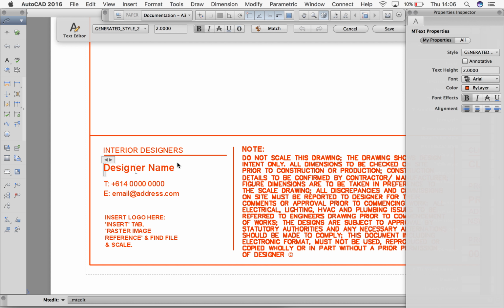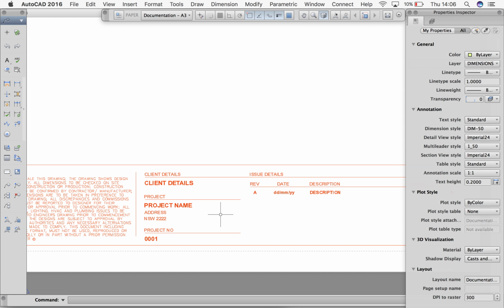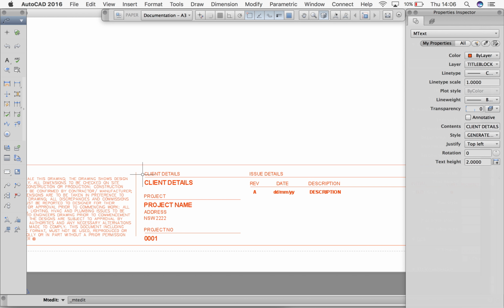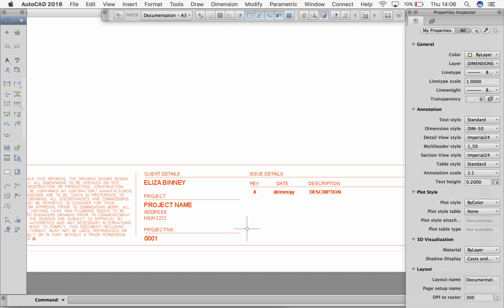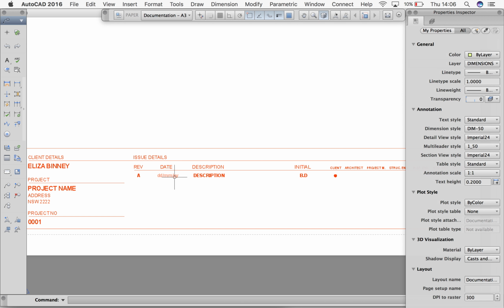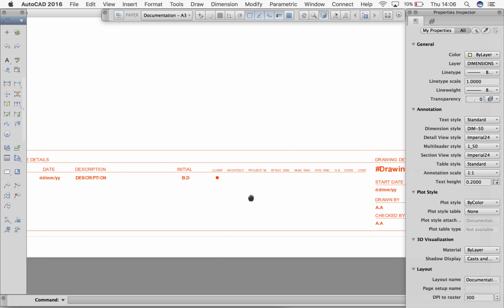So I'm going to double click on the text that's there, just like we did in annotations before. And I'm going to say, remember, all in capitals, Eliza Binney. And fill in my other information here. I'm going to get rid of this because I don't need it anymore. Client details. For your assessment, it will be me. Project name is your bathroom. The address. Then revision A is sent out on what date? So the date you submit your assessment. What's included in that? Your initial, and it's being sent to the client.